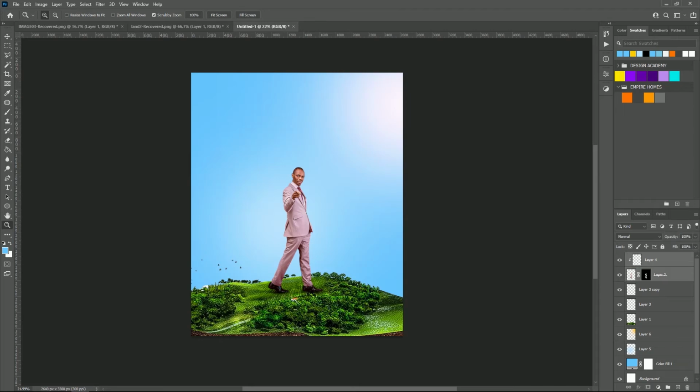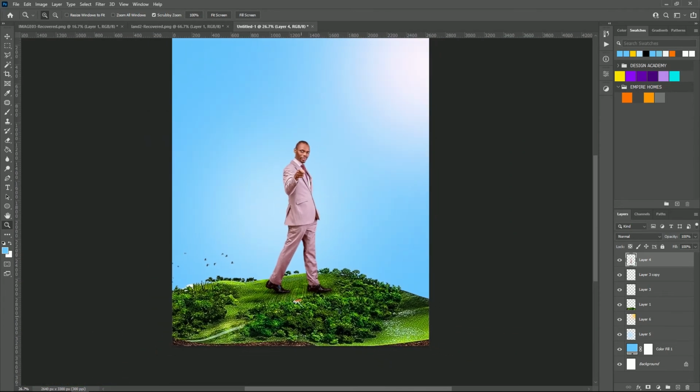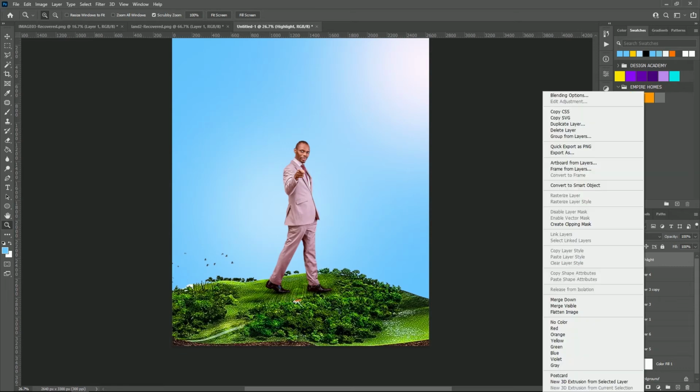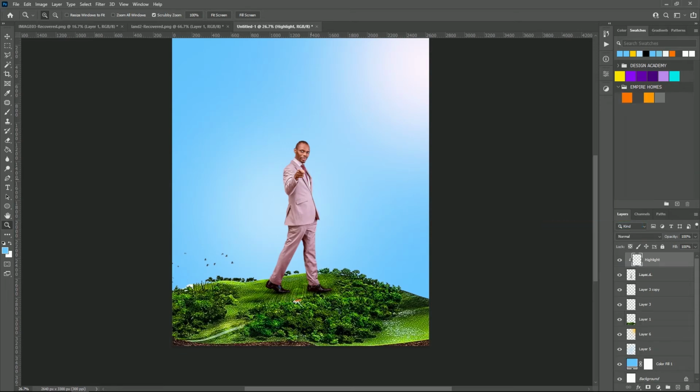Let us merge this since that is the part of the shoe that we worked on. Now we're going to create a new layer and we are going to name it highlights. We're going to convert it to a clipping mask such that whatever we apply would only be applied on the layer below, which is this man. So let us name this as subject. It's only going to be applied on the subject.